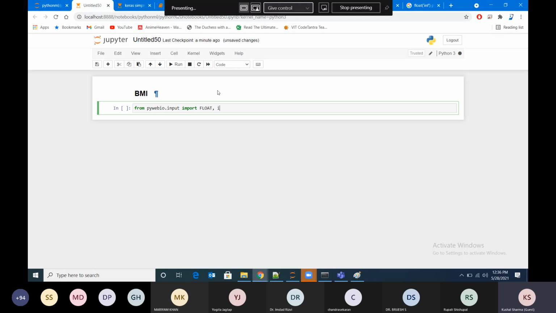Okay, import and input as well. Okay, and again from pywebio.output. So it has got one input module, and this is output module. Input module will create web pages for taking the inputs, and output module will help you by creating the pages for output, wherever output needs to be given.